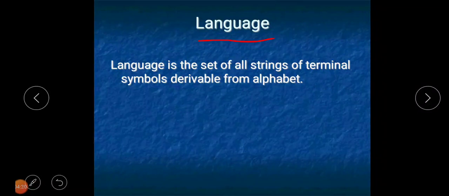Language is the set of all strings of terminal symbols derivable from alphabet. It means we have to take one alphabet, which we have already discussed in our previous session. So let us define one alphabet with, suppose, two symbols a comma b. Is this an alphabet? Yes, this is an alphabet. Why? Because this is a finite non-empty set of symbols.